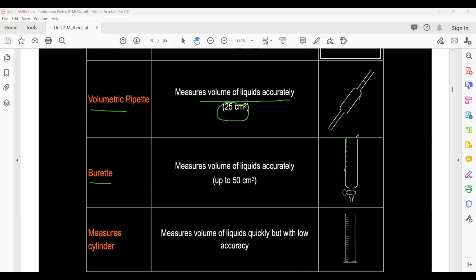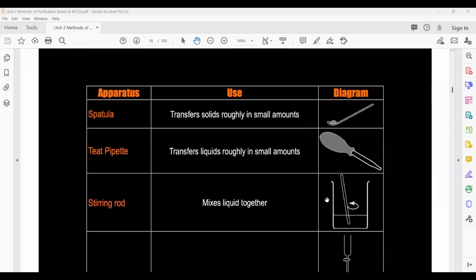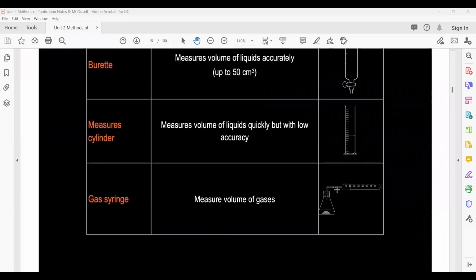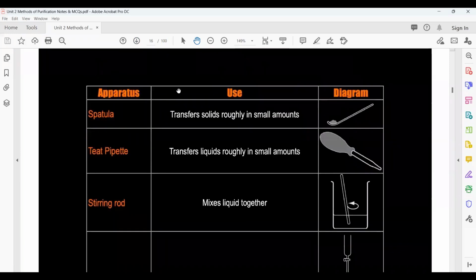The burette, this one, we will also study when we talk about the preparation of salts. So you will put the acid here, and it is used to measure liquids accurately up to 50 cubic centimeters. Measuring cylinder, you can see this one. And then after that, you have the gas syringe, which is used to collect gases. After that, you have the spatula, like a spoon, I told you.